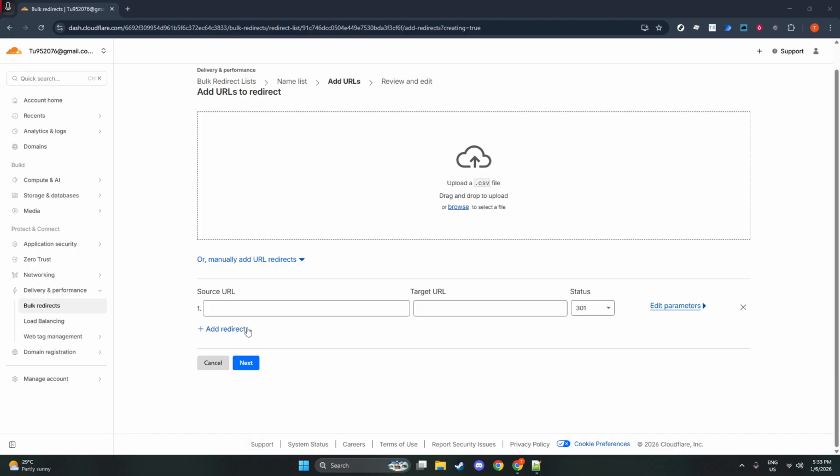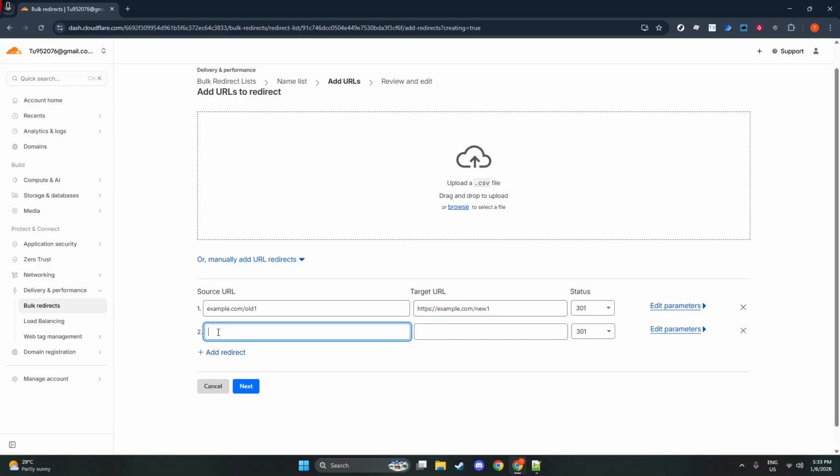After importing or typing your redirects, click Next. You'll see a review screen. Take a moment to scan for typos, missing status codes, or incorrect protocols. Then click Next again. Choose Continue to Redirect Rules to wire this list into a live rule.